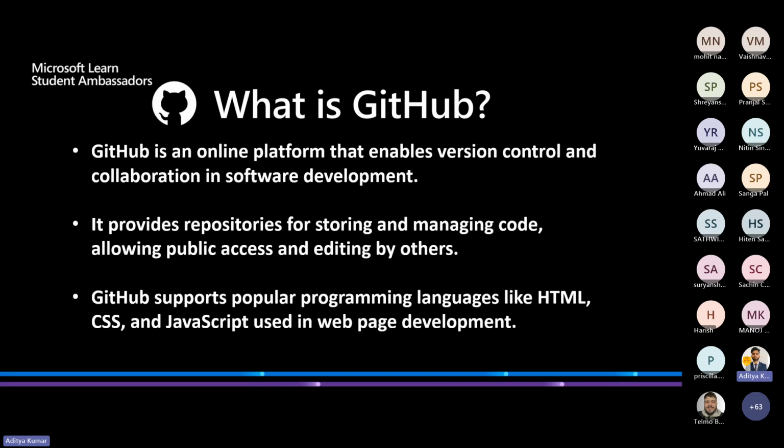So what is GitHub? GitHub is an online platform that enables version control, collaboration, and software development. Basically, GitHub is used for software development kinds of things.